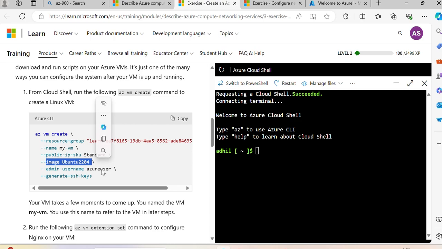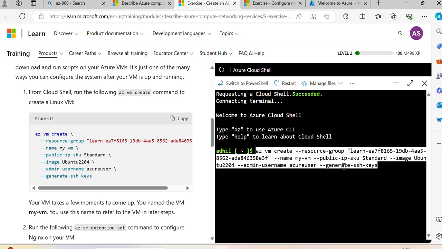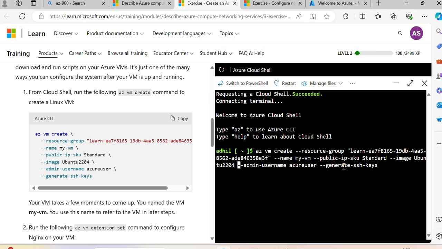The admin username will be azureuser. Then we are getting SSH keys to be generated and saved on the local PC. So we copy this and paste it. Here I will change my VM name to TechifyWithAdel VM1. The name I have updated to this. The rest we just keep as it is. Then just press enter.